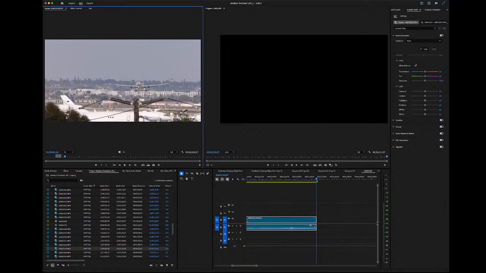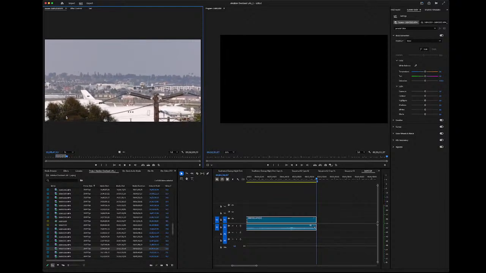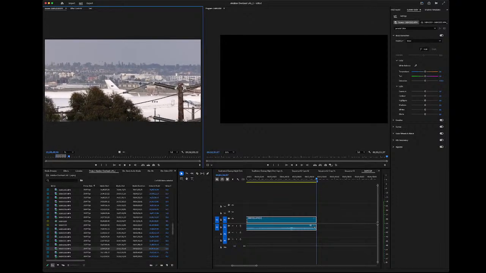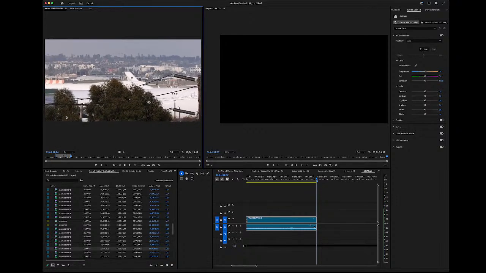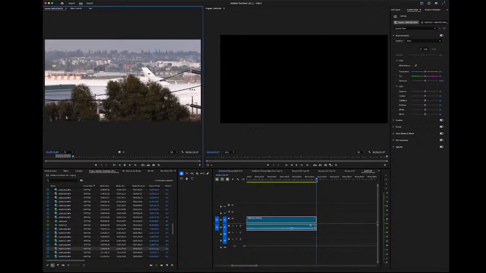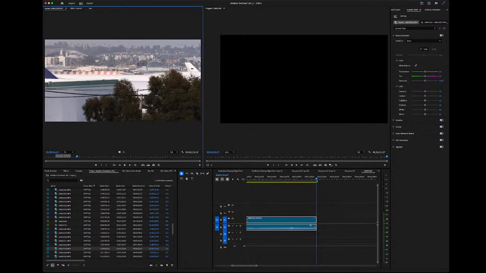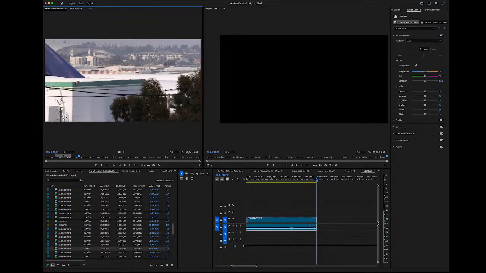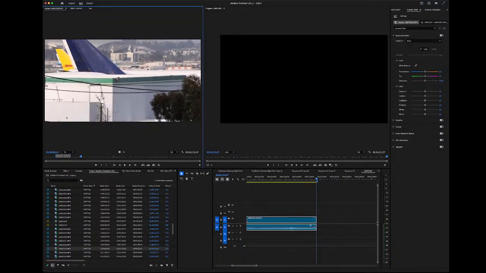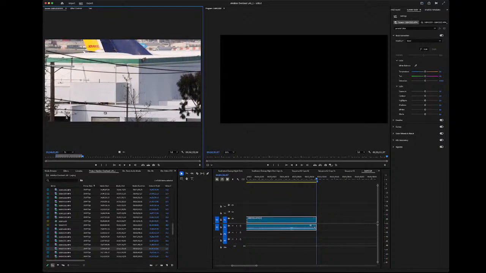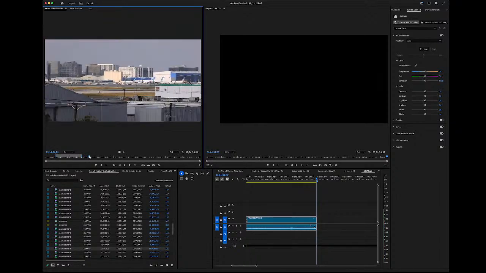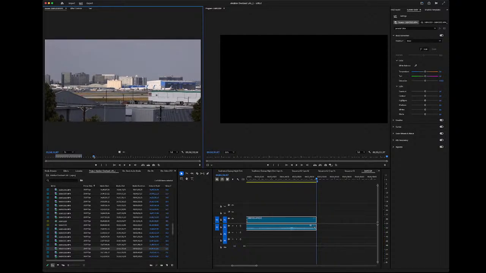Sometimes I also screw up the shot by doing a rough movement on the tripod, and at that point I'm like, okay, that shot is obviously not going to work. I'll move on to the next one. All right, so cool. I'll stop the clip there. Then I come back out and I zoom out.